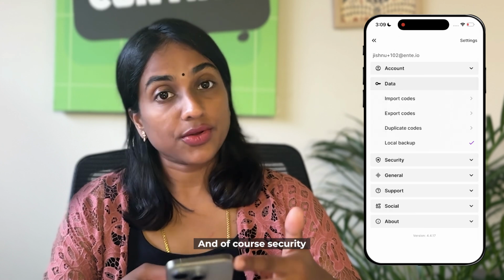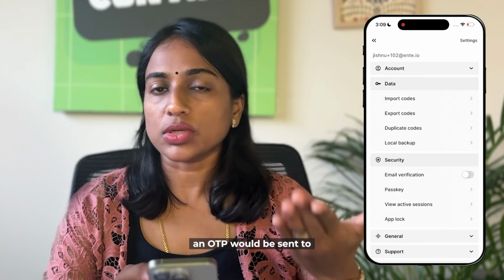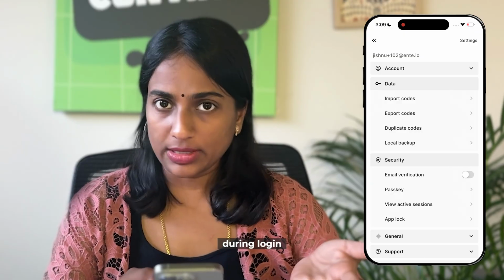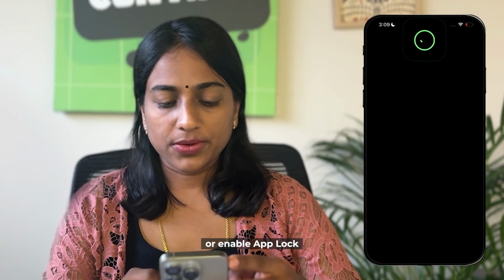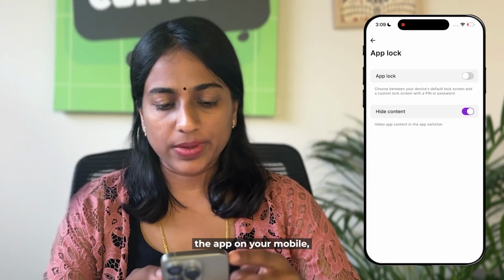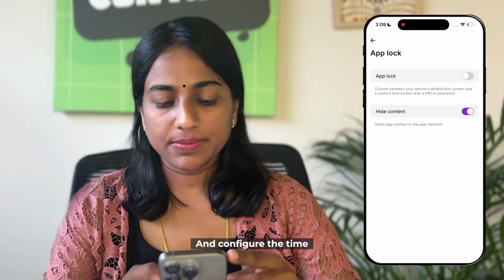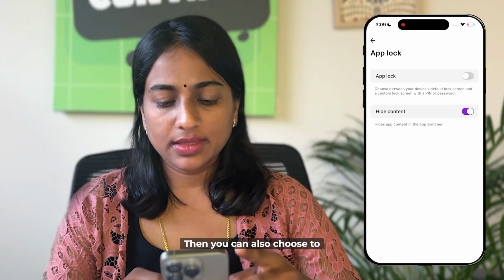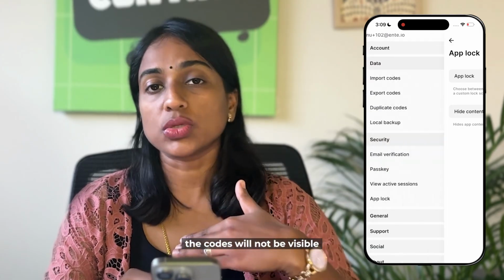And of course, security for your 2FA app. So you can enable email verification. An OTP would be sent to your email during login. You can enable passkey, view active sessions, or enable app lock. So whenever you open the app on your mobile, you can set it to a device lock, a PIN or a password, and configure the time after which the app lock would be enabled. Then you can also choose to hide content whenever you're switching between apps. The codes will not be visible.